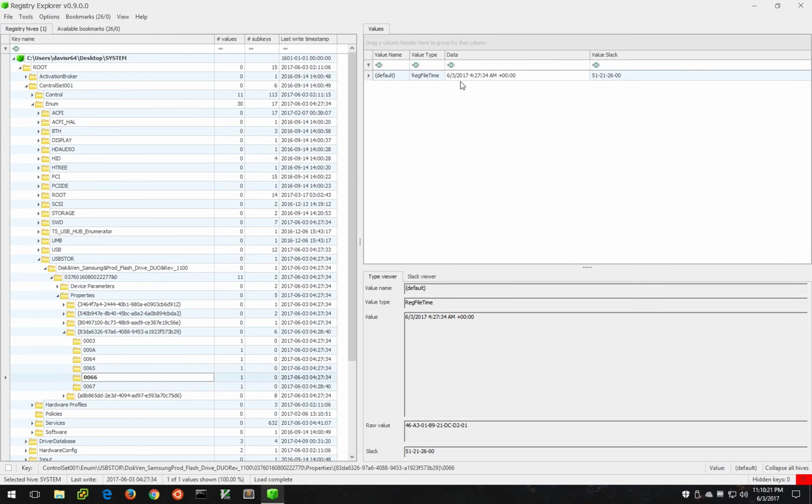Again, you could also find similar information by looking at the last write time of the USB serial number key under enum USB vid PID, or you could look at the mount points 2/GUID last write time, as we mentioned earlier, to find the last connected time. But again, that's 66. And now if we go down to 0067, which is available in Windows 8 and later, we'll actually see the last removal time.